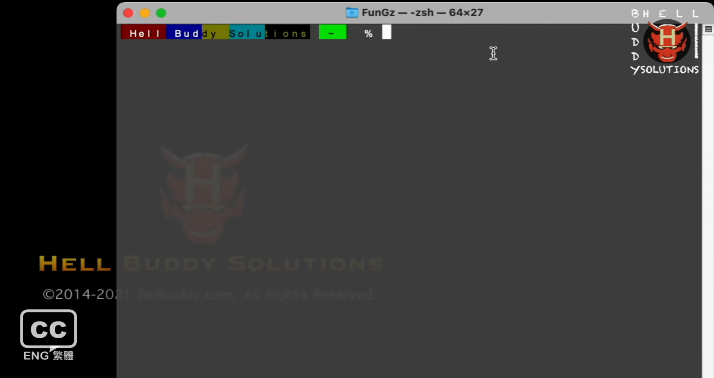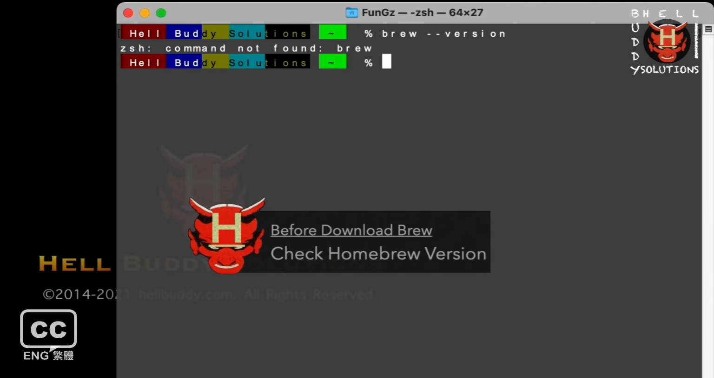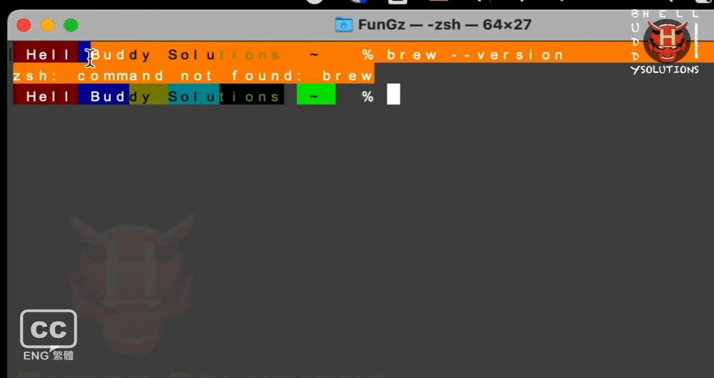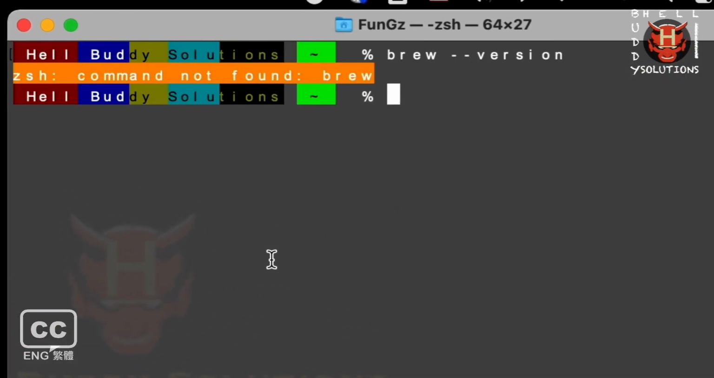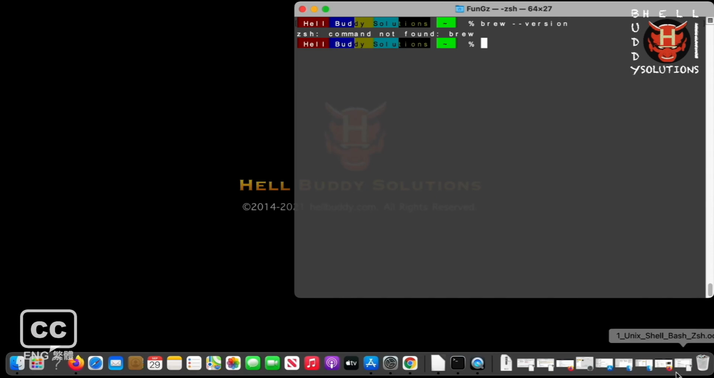How do you know you have installed Homebrew? Check if brew is installed. On the terminal, type brew, make a space, two dashes, version, and hit enter. The message will say command not found: brew. This means you haven't installed Homebrew on your Mac. Otherwise, you can see the brew version.